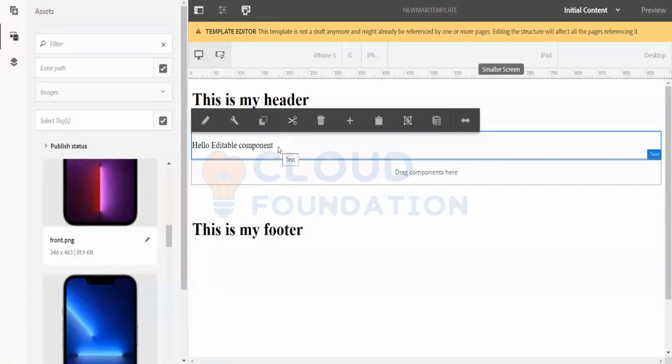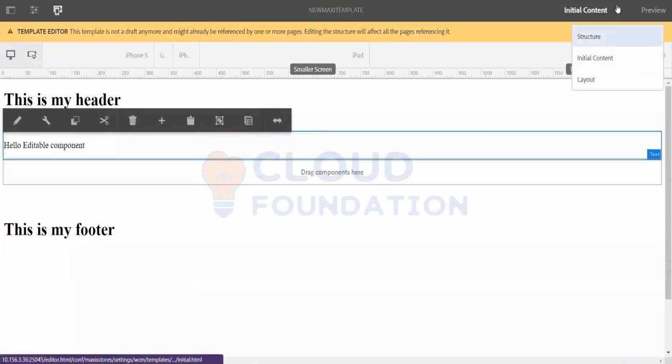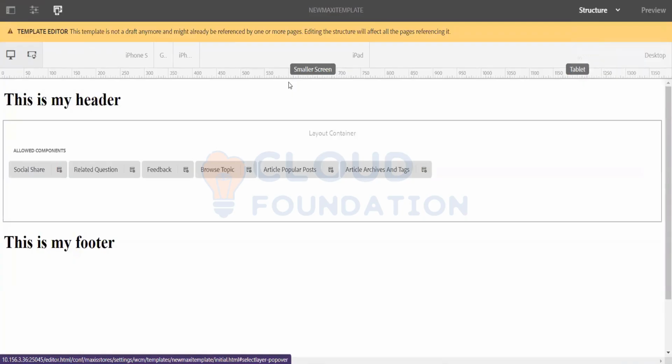The initial part actually helps you define the initial content of your pages. Any change that you want to be reflected on all the pages that have already been created by using that template should be done inside the structure part. Basically here, if you make any changes, all the hundreds of pages already created by using this will have the content change.